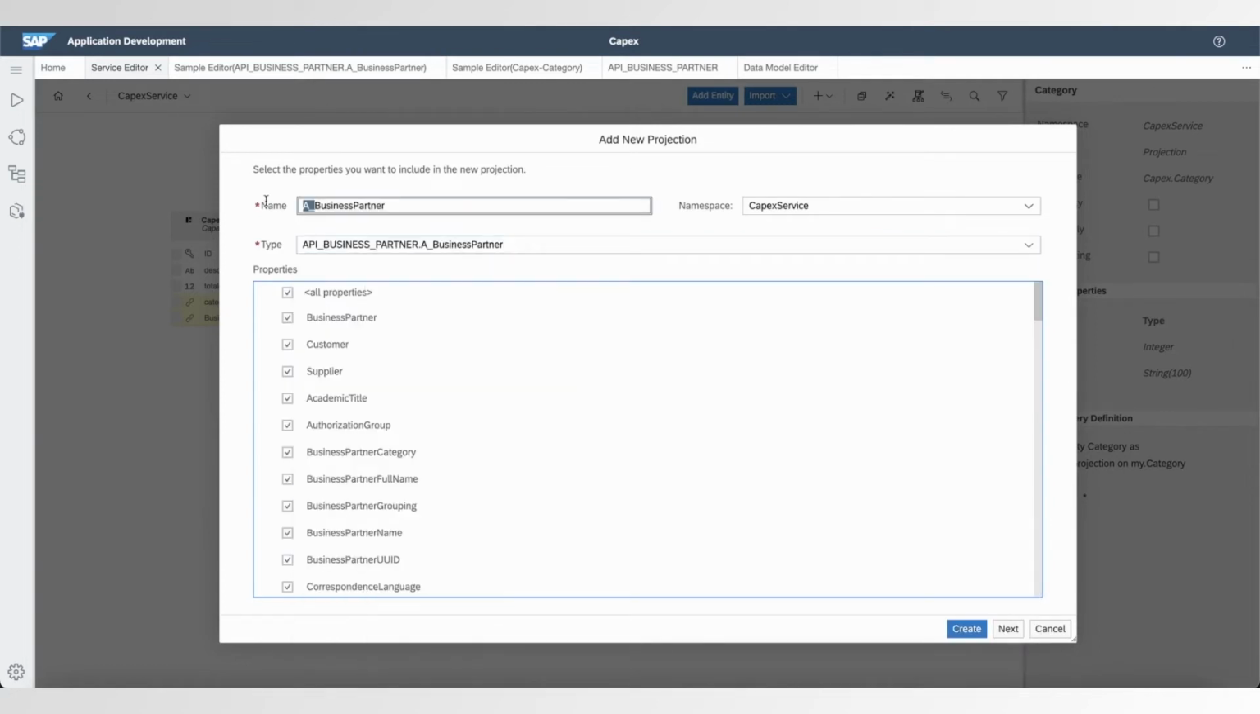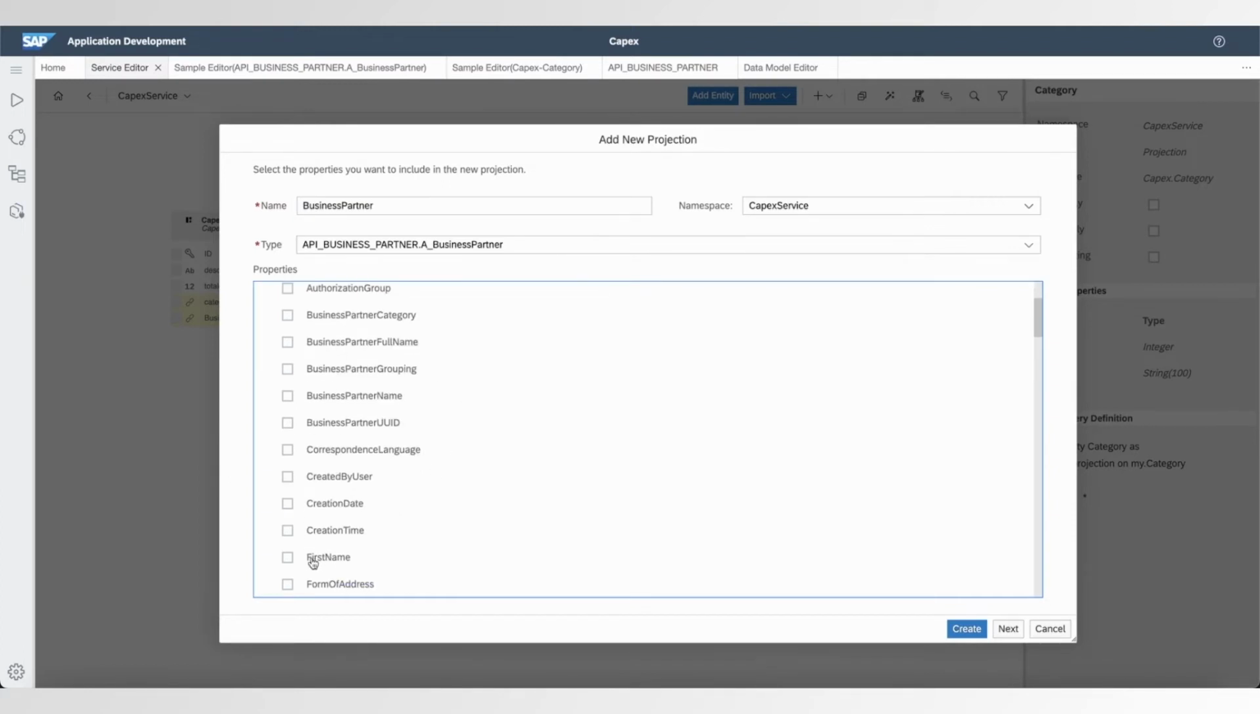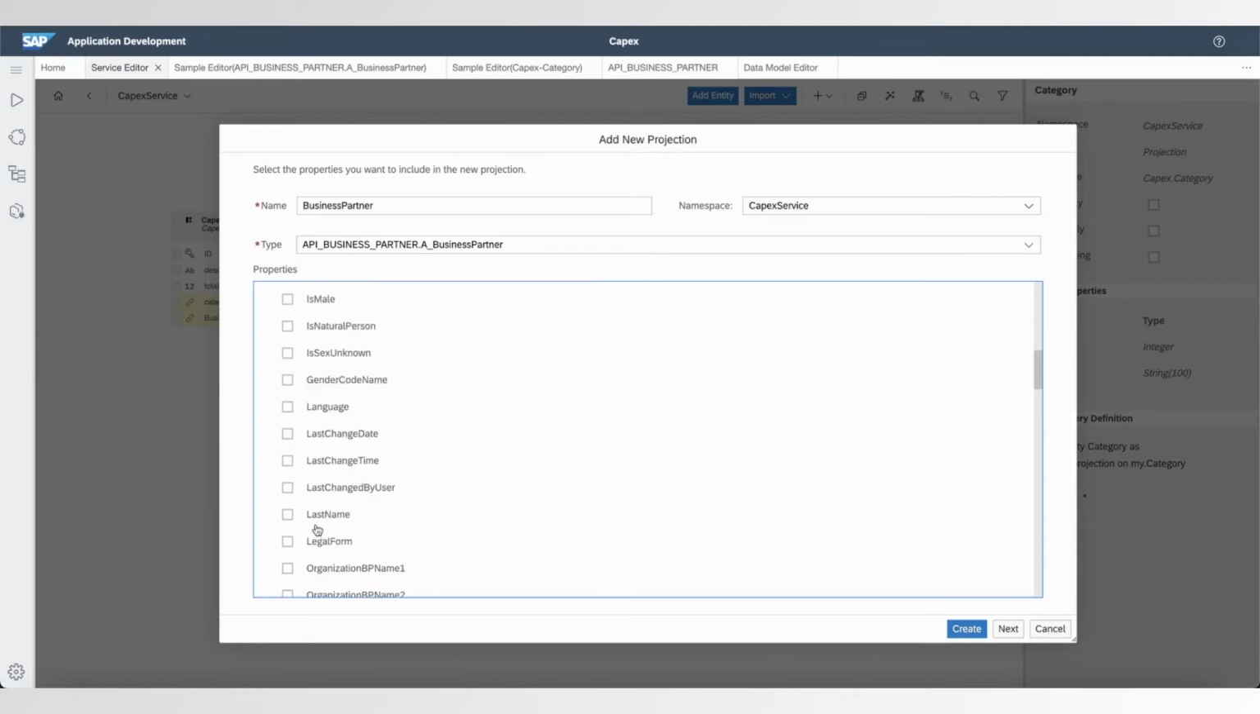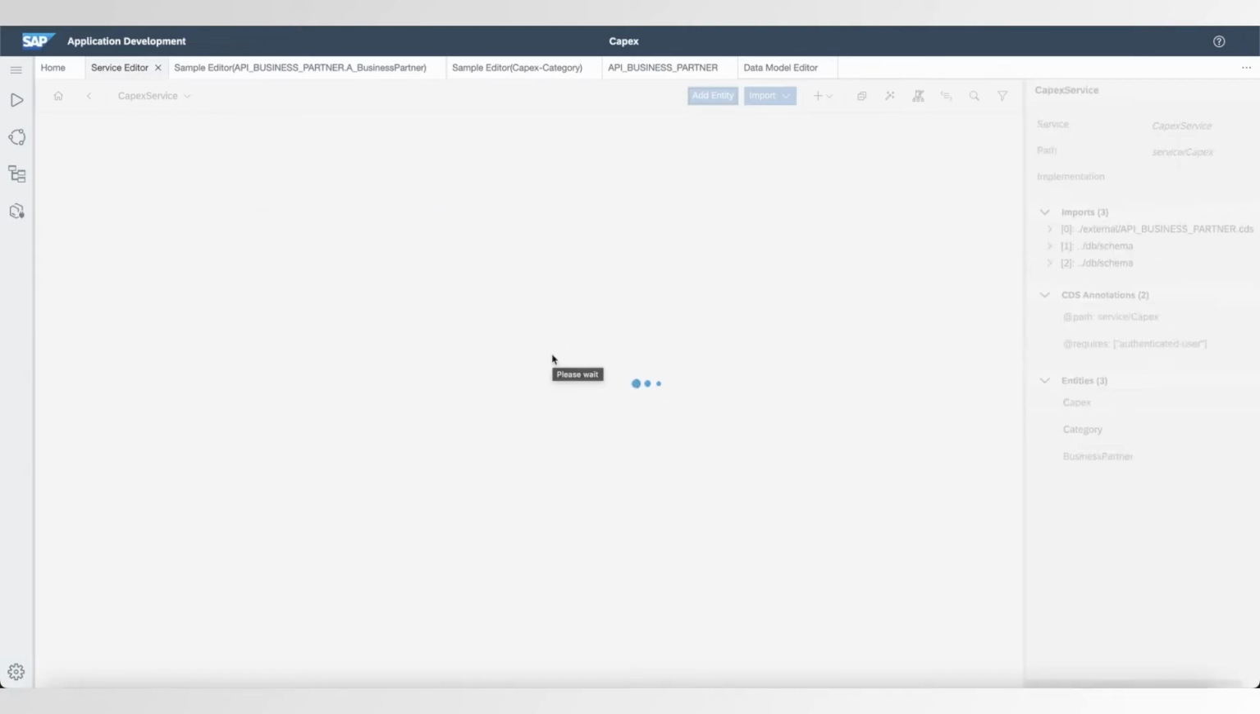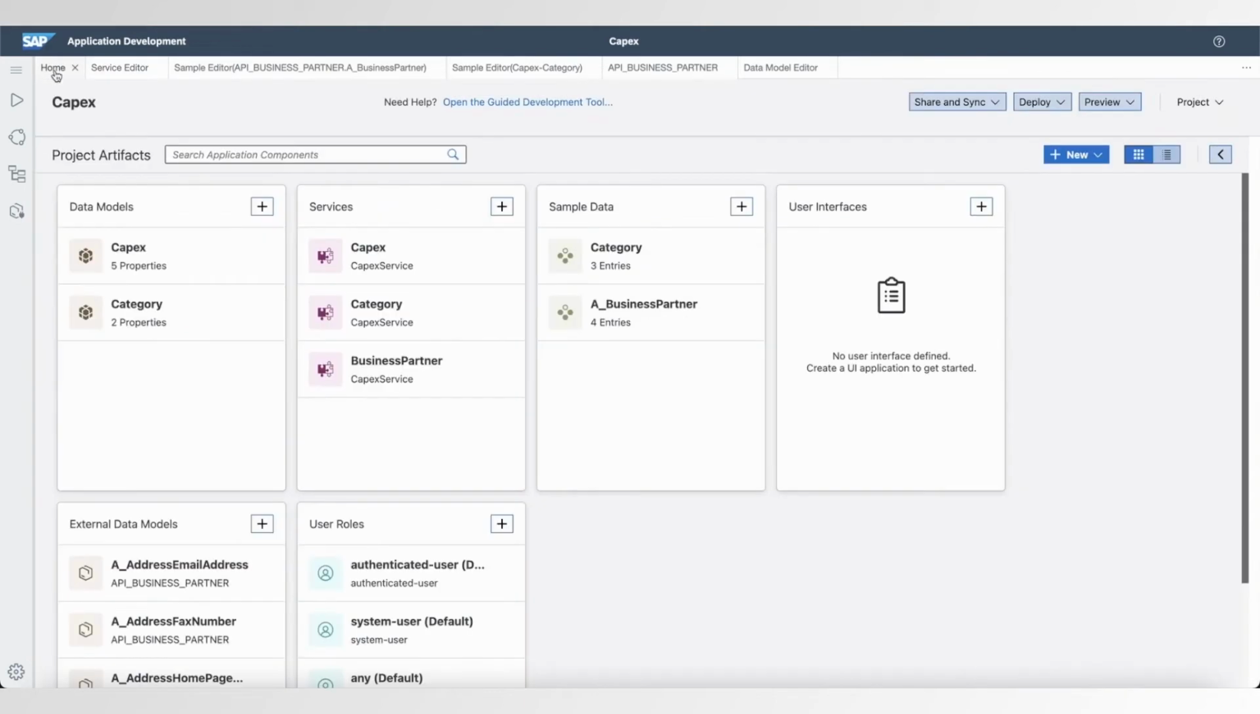This time we change the name of the entity and we select only some of the properties of the data model to be exposed because there are far too many for our consumers to see. We're just taking over the first name, the last name and the business partner ID and get a nice overall service. Now that concludes the creation of our backend service.